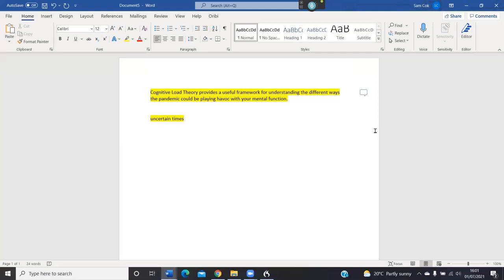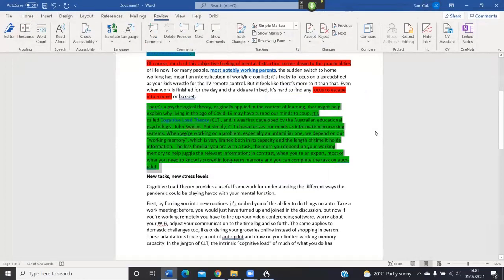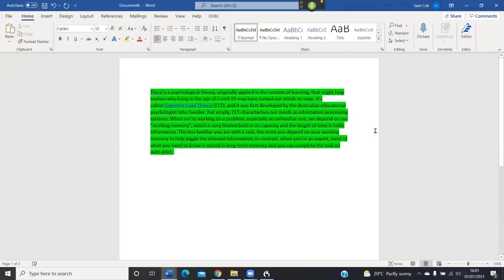Let's have another go. Wake up, close window, click Don't Save. Extract the bright green highlights. Go to sleep. There we go. That was a bit of a bigger chunk.